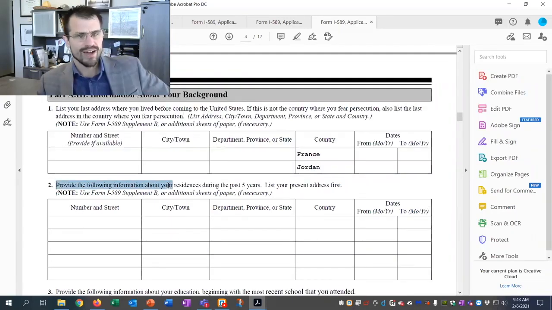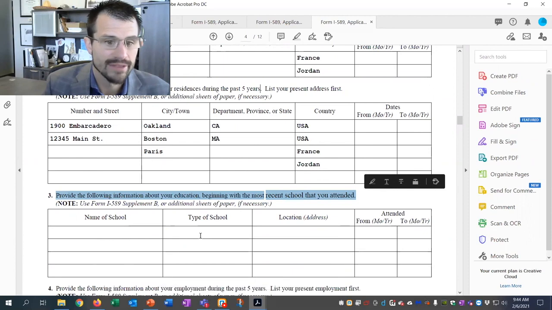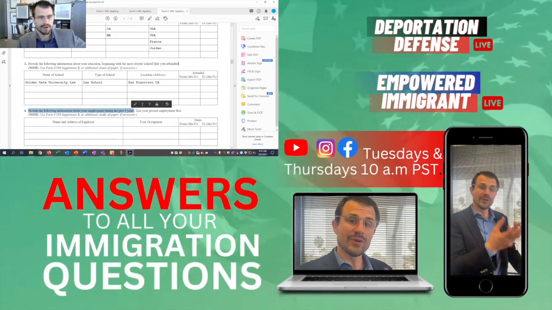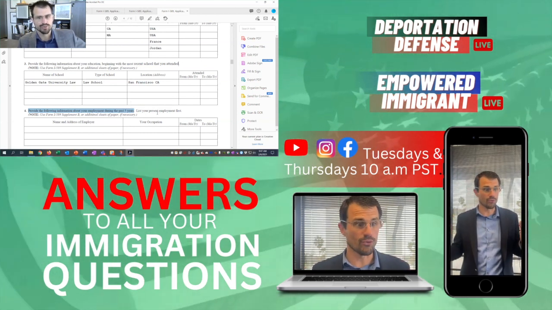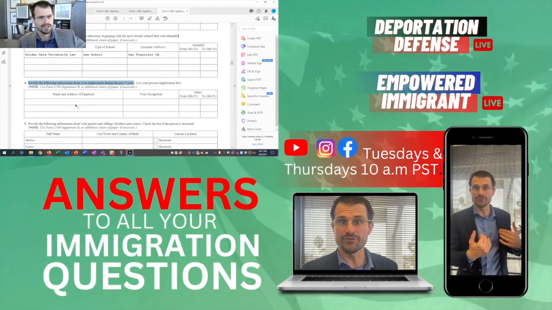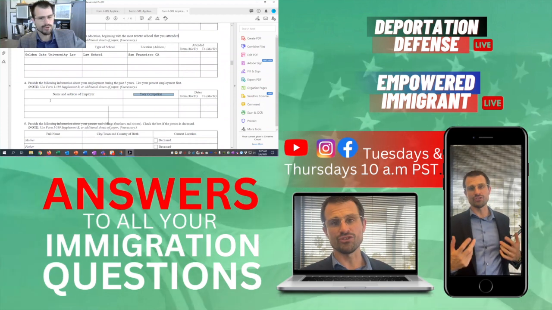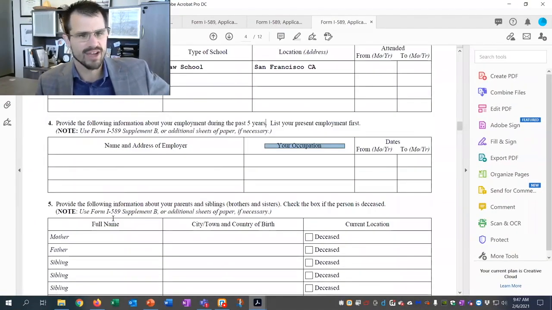Number 2, provide the following information about your residences during the past 5 years. List your present address first. Next, it says, please provide the following information about your education, and here they're asking about school. Here it talks about employment during the last 5 years. List your present employment first: name and address of the employer, your occupation, and dates. You go through it. Do it accurately, be rigorous about it, put it all in for the last 5 years.